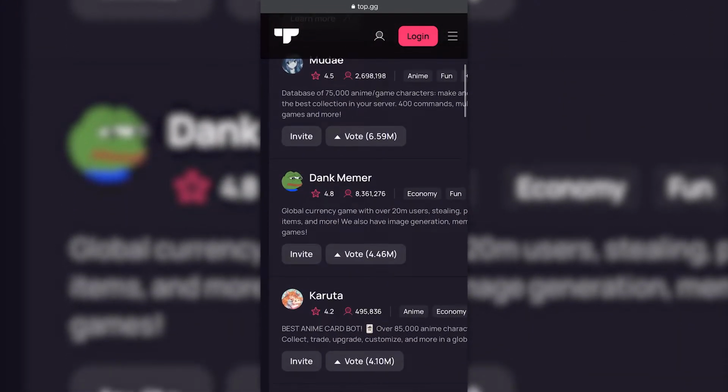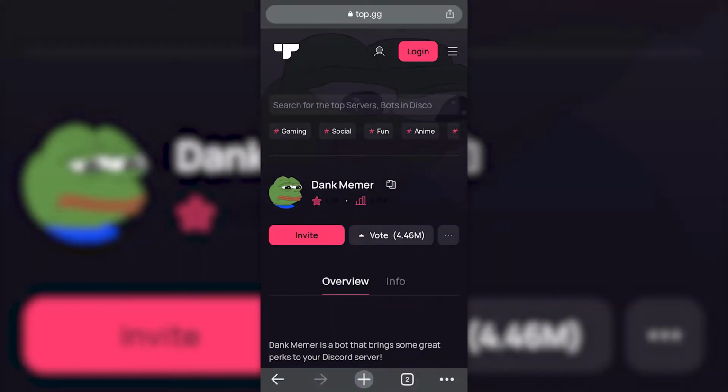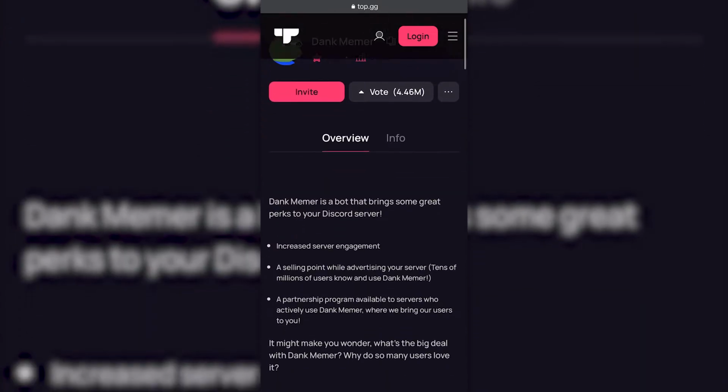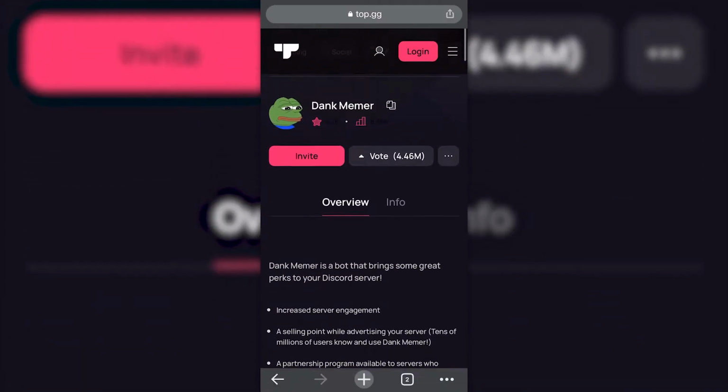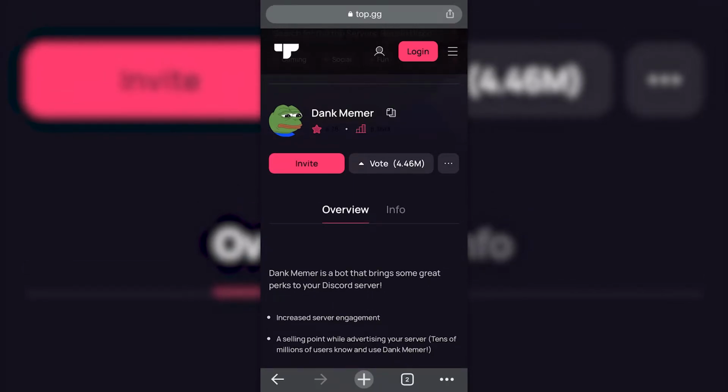Click on a bot that you like the look of. Usually, you will be redirected to an information page describing what the bot does and how to use it. However, sometimes you will be redirected to the website for the bot. Click the Invite button to invite the bot to your server.